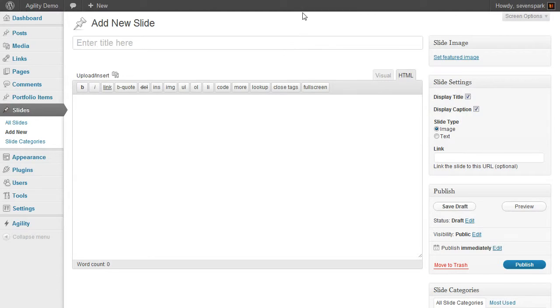This looks just like creating a post. So first we can give our slide a title. Any text that we put here will be displayed as a caption on the image or on the slide. So I'll show you in the demo how these relate. So you can decide whether or not you want to display your title and your caption.